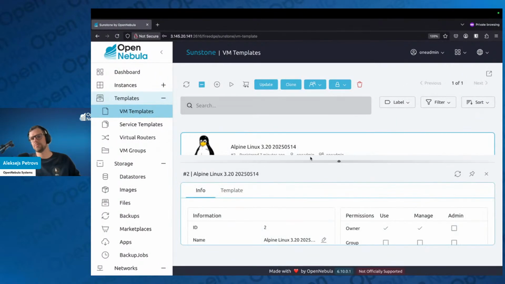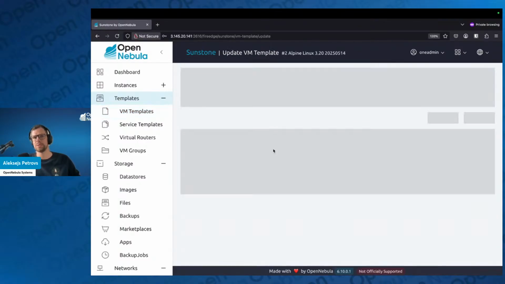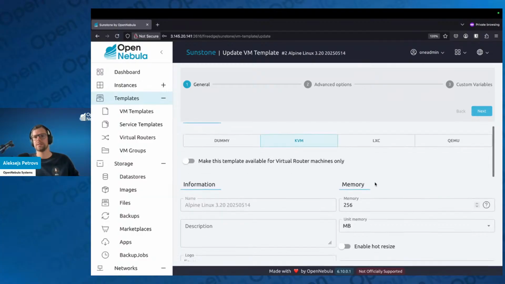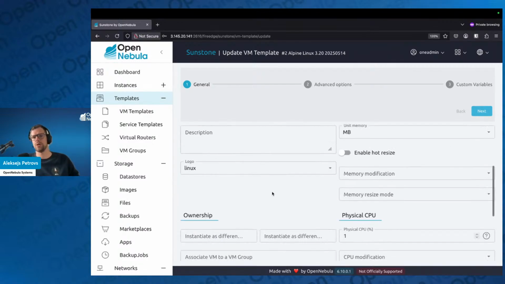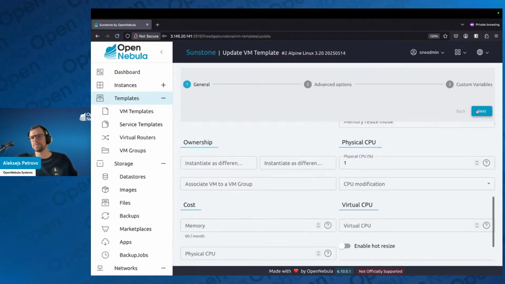Once you have a look at it, you can change the permissions, the ownership, and then just click update if you would like to update it. So let's update this one. Let's set the KVM. Let's do the memory of 512 megs, just to give it a little bit of memory, right? So we can change the logo, we can change the CPU settings, we can change the ownership. So whenever we're instantiating that virtual machine, it will end up with the different ownership settings.